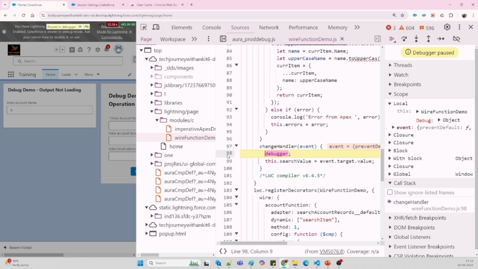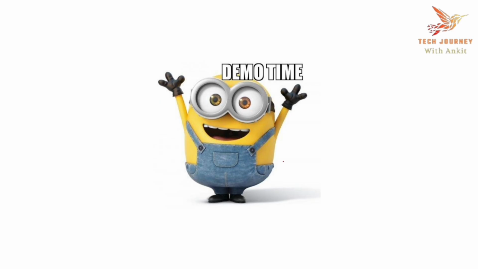I personally prefer to add the breakpoint from here because I have the flexibility to add multiple breakpoints at a time. There also you can do it, but you have to think in advance where you want the control to be stopped. So that's the advantage that you get with the dynamic breakpoint over the programmatic breakpoint. Now we will see a few things in a demo as well.